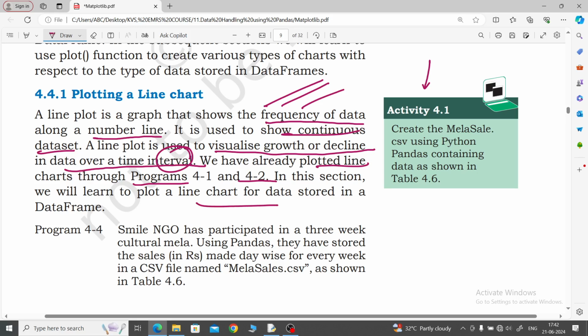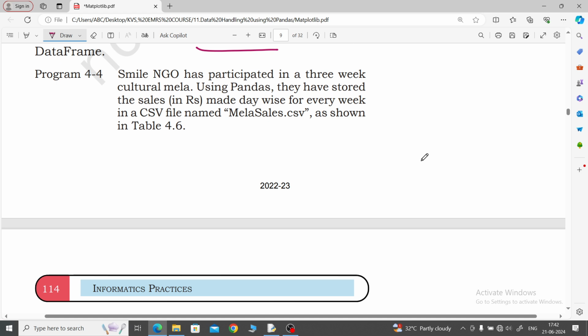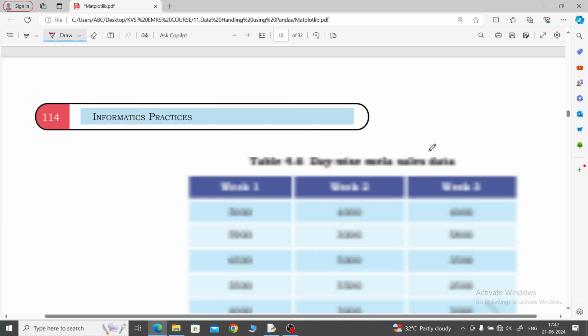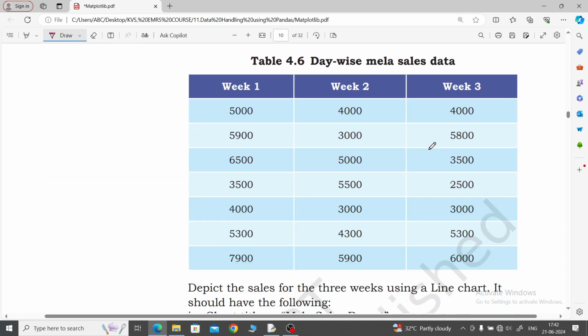Now this is 4.4, and what is taken here? This is a CSV file, melacells.csv, and this is the CSV file format with week 1, week 2, week 3. I have taken the same data in MS Excel and then saved it as .csv. You save this Excel file as .csv, and afterwards you can call that name melacells.csv. I have already shown how to save an Excel file in CSV format.